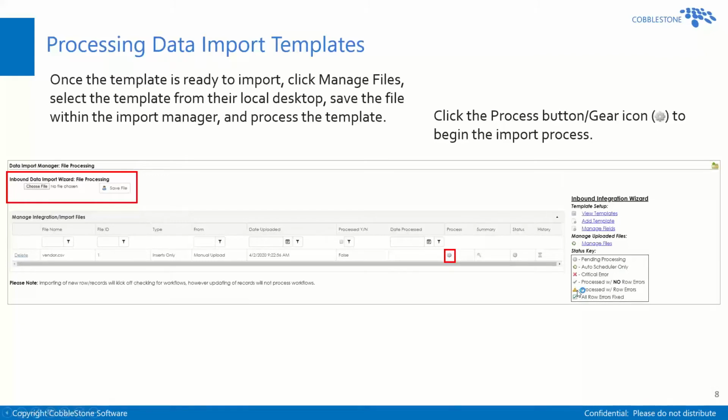If we get the yellow triangle and exclamation point, the processed with row errors, we've had some successes, but not every single row processed appropriately. There may be a fault in our data somewhere. If we get that, we want to take a look at the summary. We'll click the magnifying glass icon. We can then review the items that did and those that did not submit successfully. For those that did not submit successfully, we can update the data and have it reprocess.